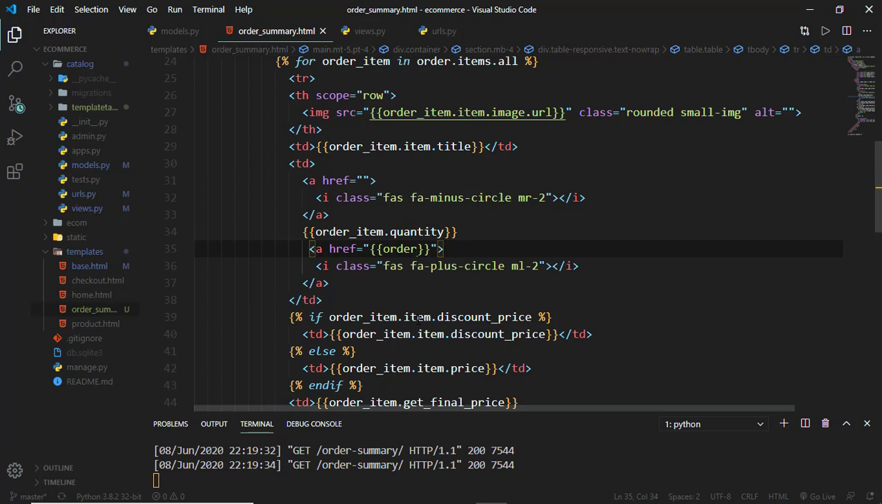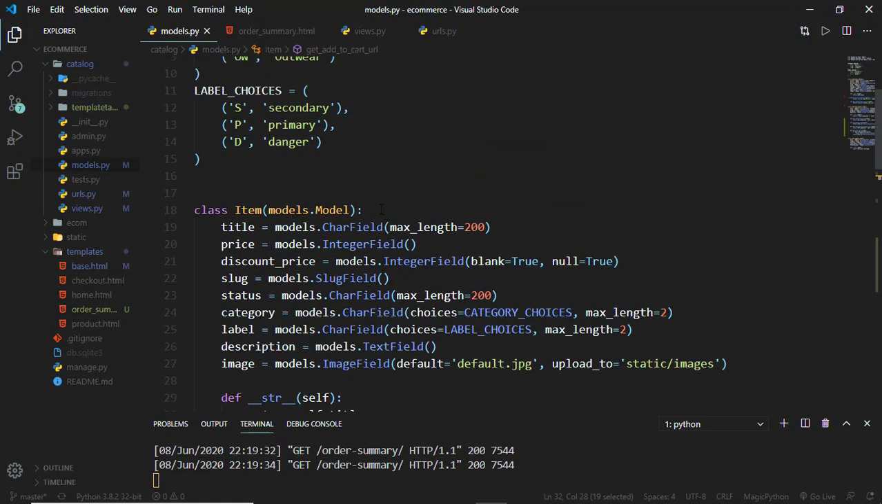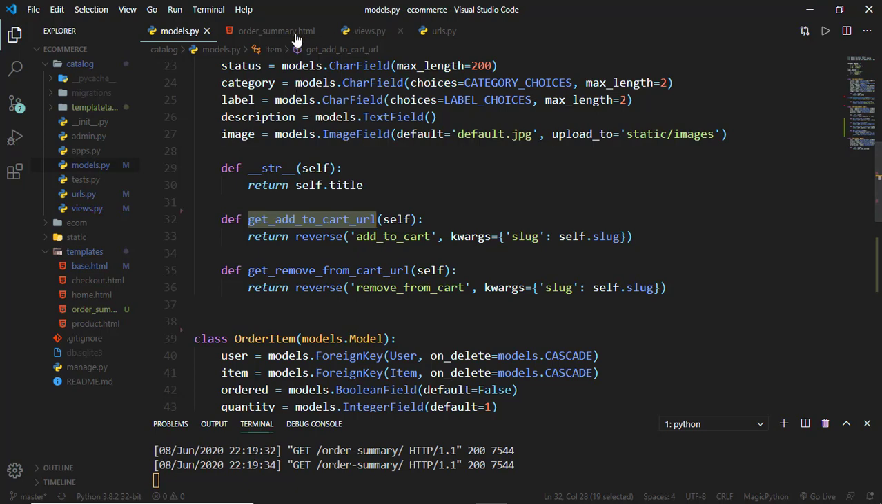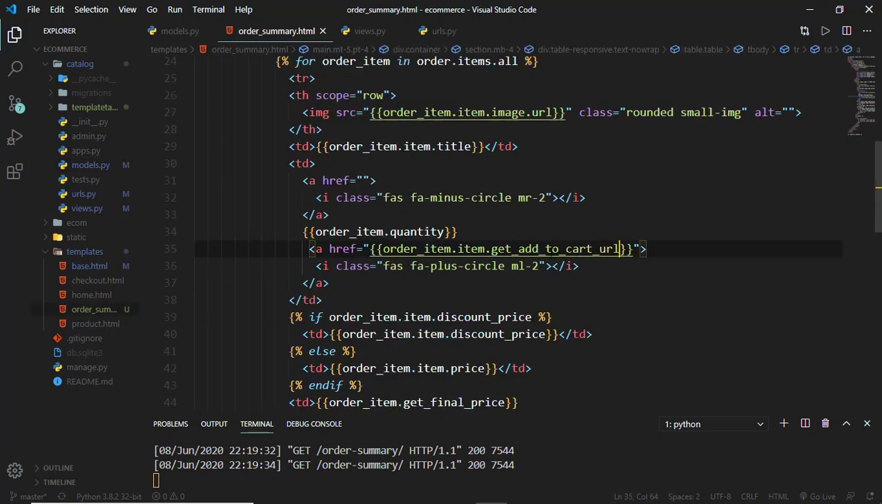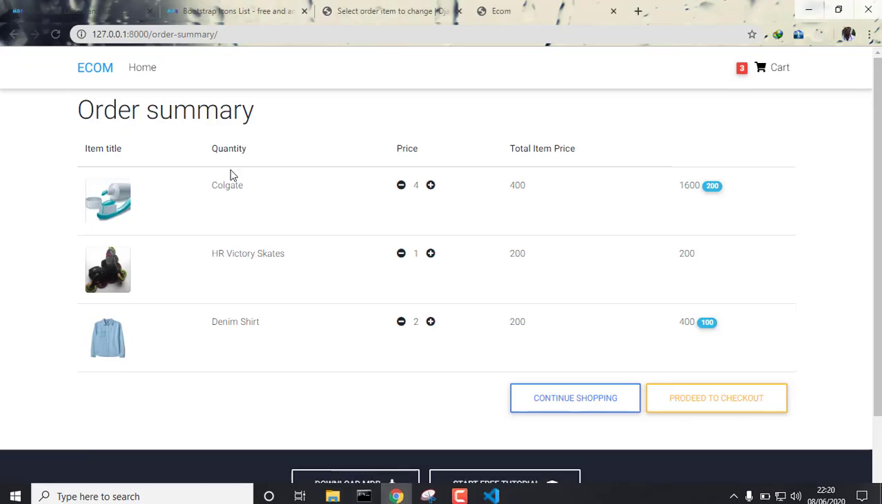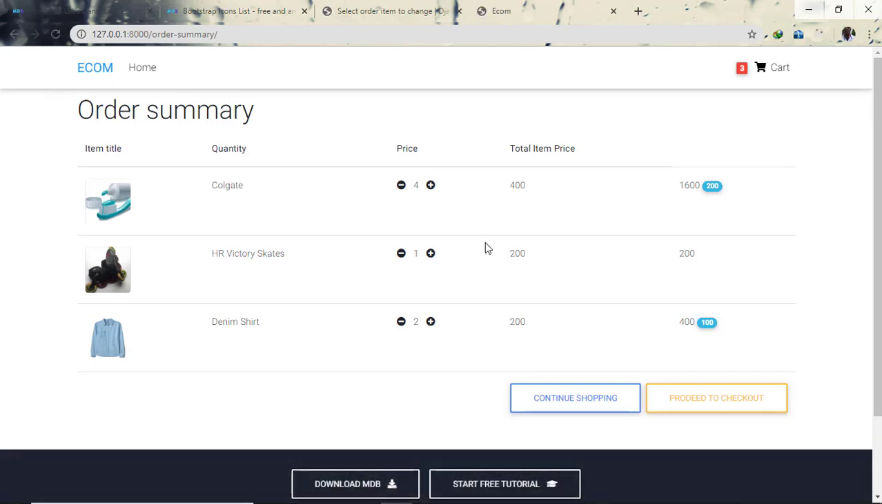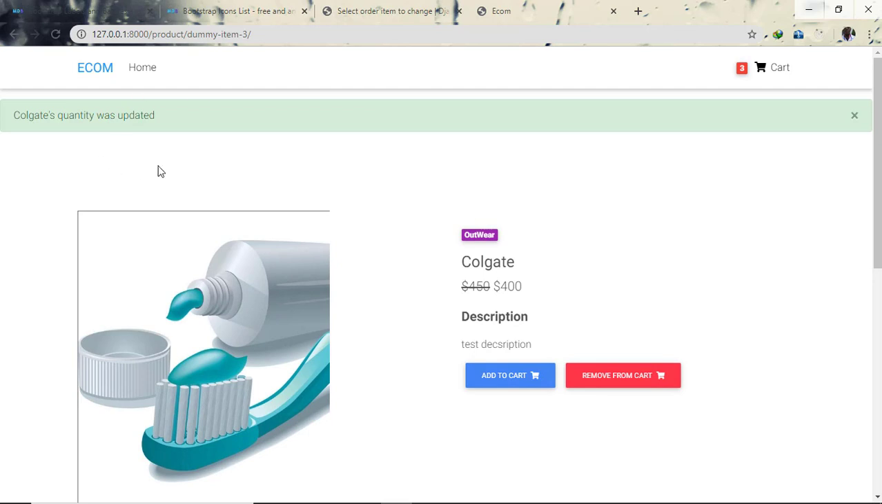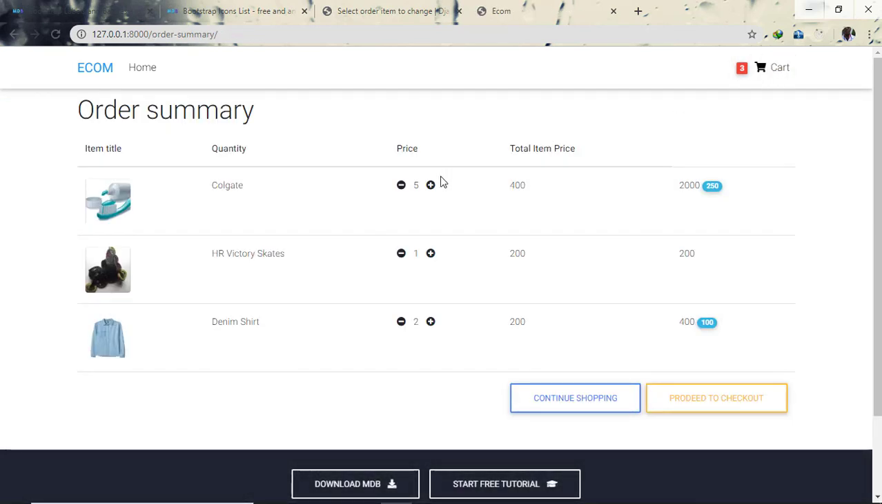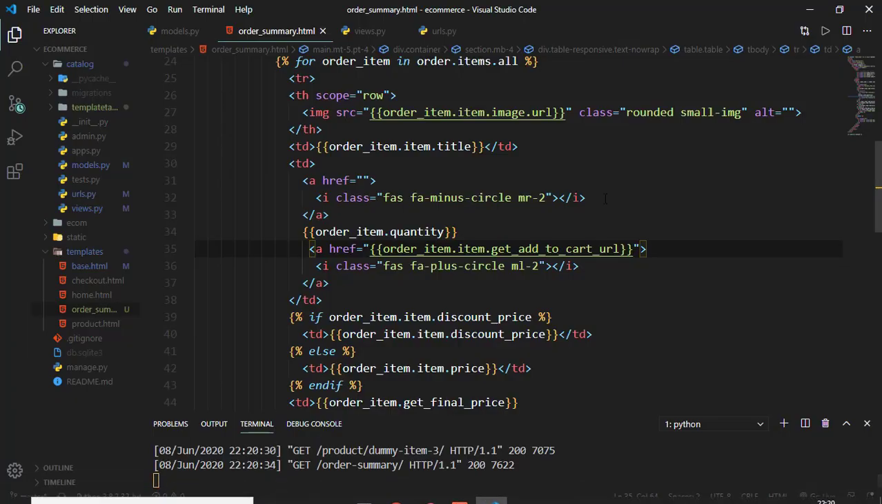So our order item dot get add to cart URL, because we defined that method on the item model itself. So we have the add to cart URL. Can come and refresh, and if we hit add to cart, now we see we are being redirected. If we just come back, we see the quantity is increased.